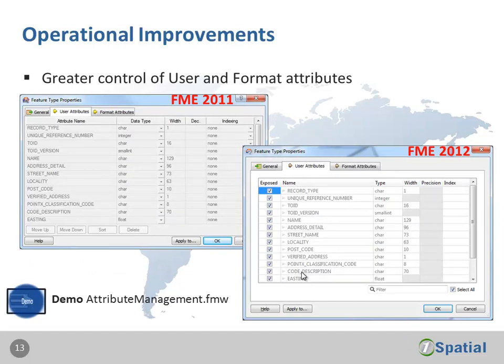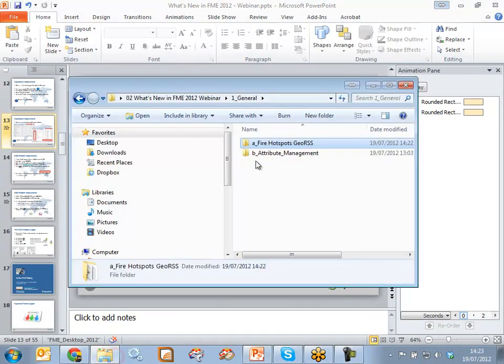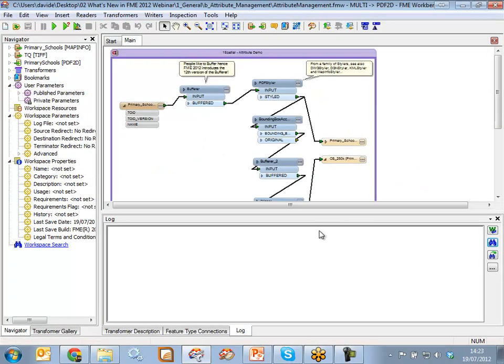So let's just drive back to the slide deck so that you can see a little bit more. I want to show you some operational improvements that have happened in some of the dialogues, and I'll do this through taking a look at attribute management. You can see in the 2012 dialog that now you have the ability to expose certain attributes and also filter on them. Now, this is particularly useful, especially when you're working with data sets or data tables that have lots and lots of attributes, and you want to tidy up your workspace. And really, you'd only use this mechanism for tidying things up a little bit. Let me show you what I mean.